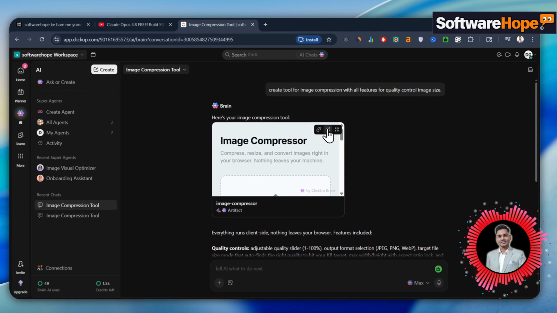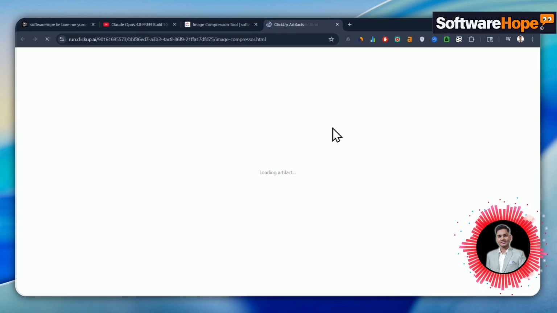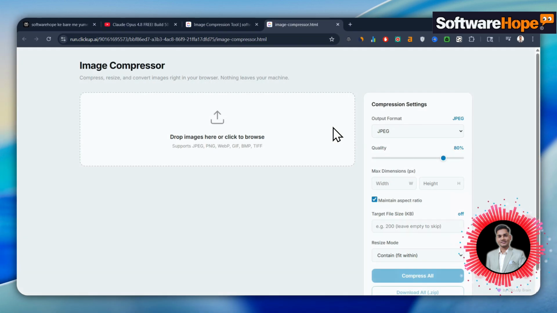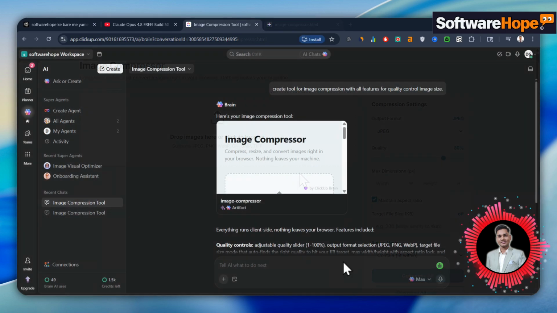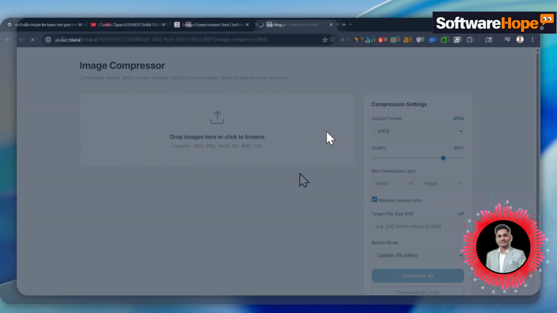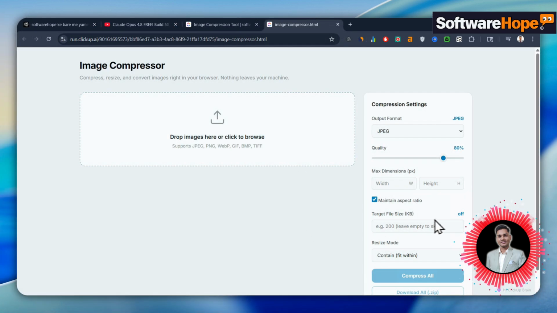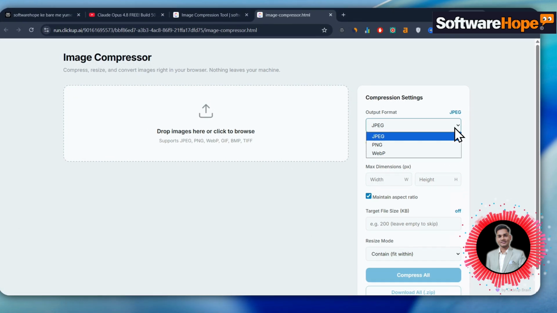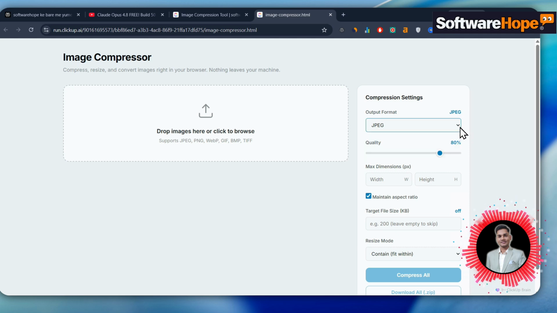The best part is that everything runs client-side inside your browser, so your data and images stay completely private. Now let's test the tool. I will open it in a new tab. The user interface looks incredibly clean and professional. You can change image formats to JPEG, PNG, or WebP and easily adjust the quality.